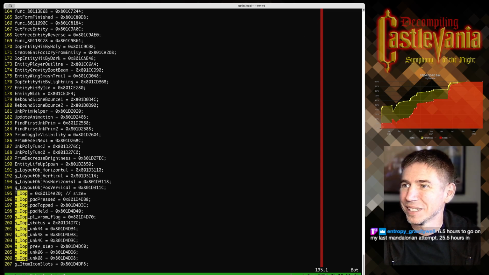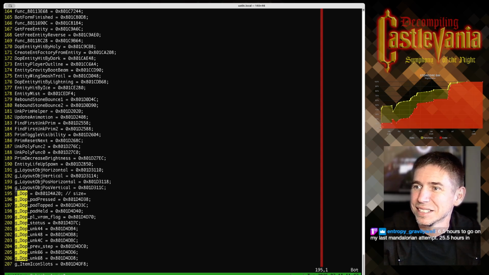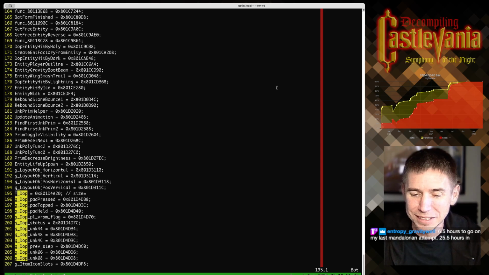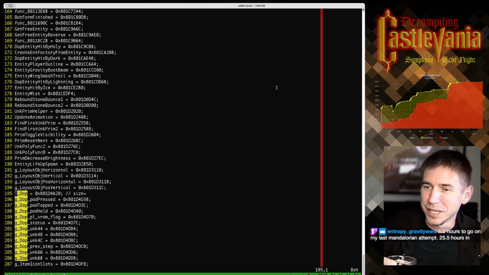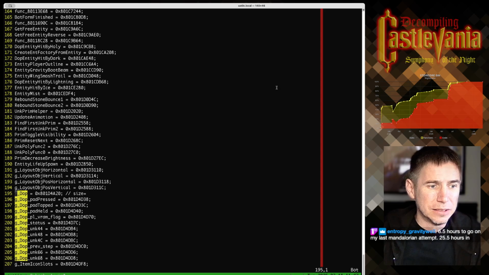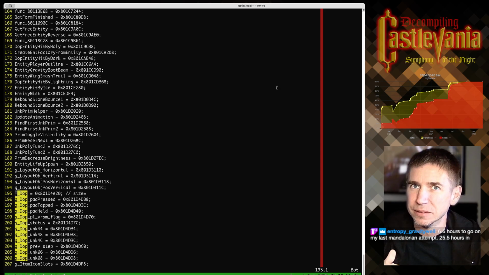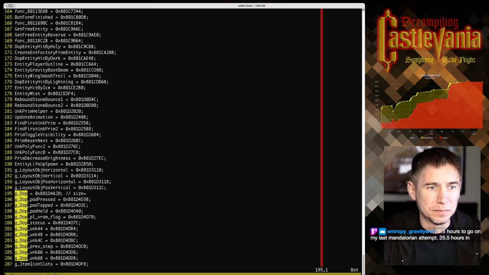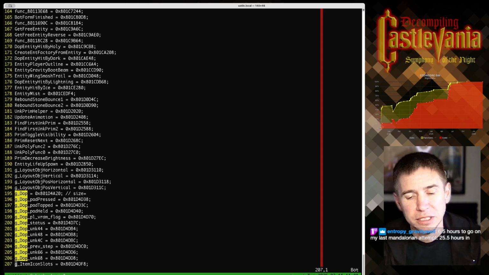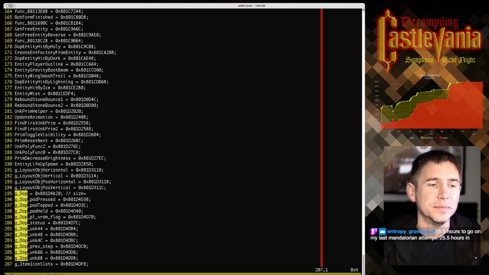Hey, Entropy Gravity Well, good to have you. Entropy Gravity Well says 6.5 hours to go on his last Mandalorian attempt. 25.5 hours in. How stressful. Are you able to recycle your filament for bad prints? I didn't necessarily get the scale. Is this like 6 to 8 inches in height? 6 to 8 inches for those of you who speak metric. That's like, I don't know, 45 meters or something like that, I think. Give or take.